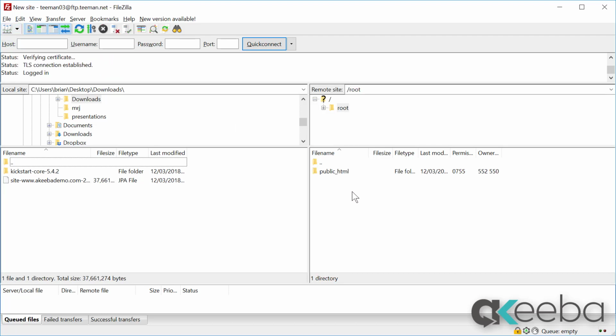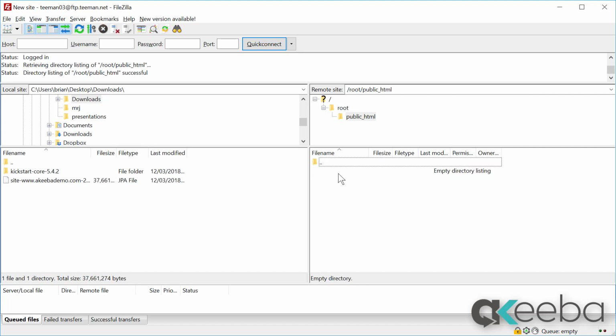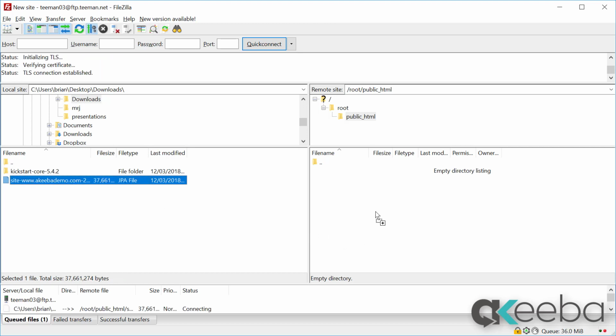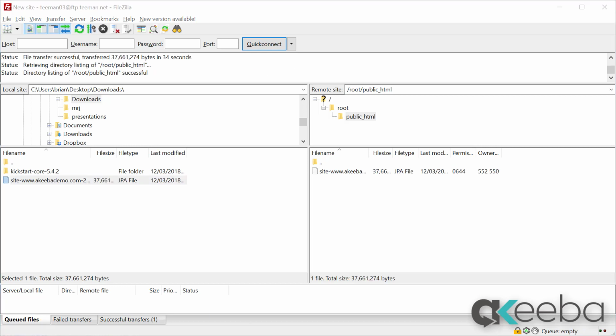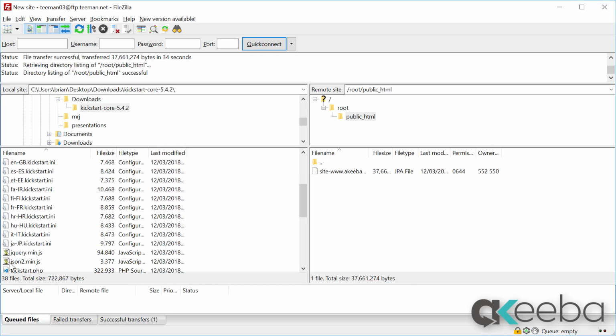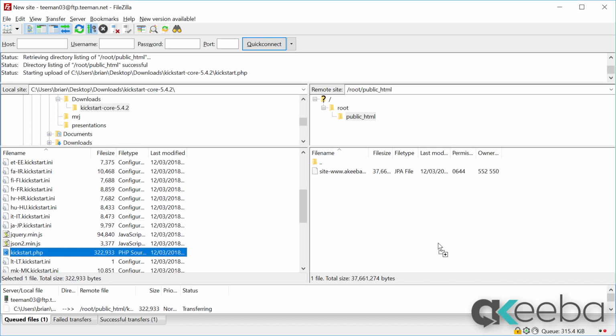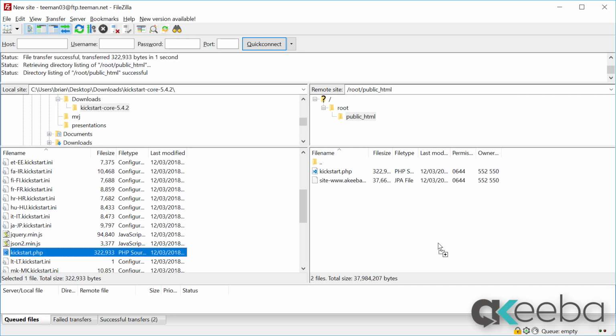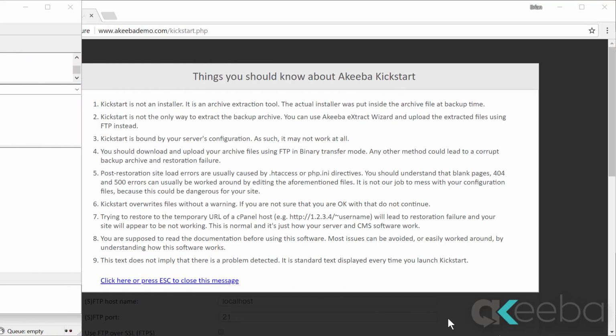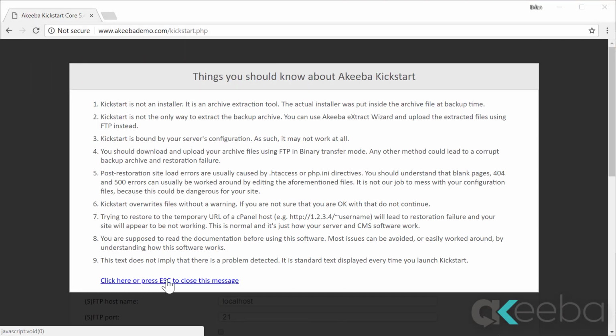As you can see, my new server has a public HTML folder where my website would live, and if I navigate in, you can see that it is empty. Let's take the backup file and copy that across to our new server. Finally, let's take our kickstart.php file and copy that across as well. Now, let's return to our web browser and complete the restoration.